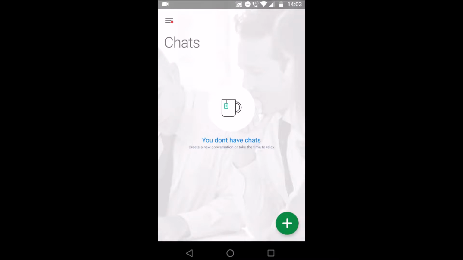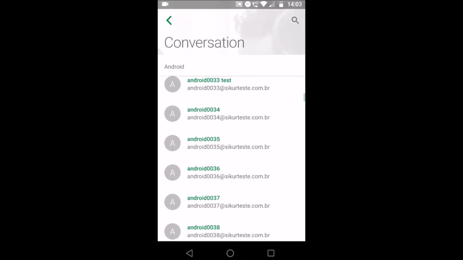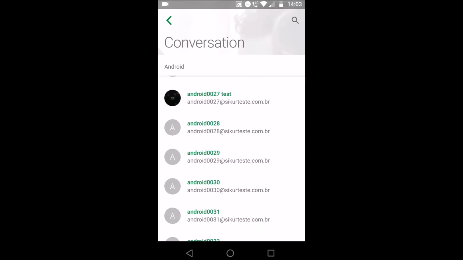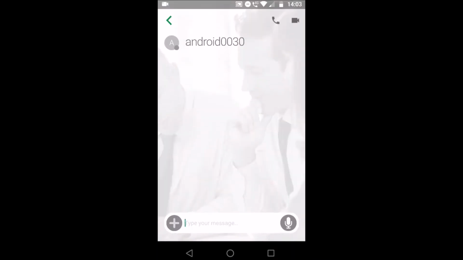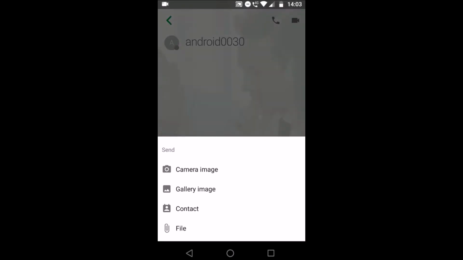Chatting on Sikur for Android is easy. On the menu, tap Chats and the plus button. From the contact list, you can select one and start typing your messages, like any other instant messaging app. And probably, you will be very familiar with all its features. It is also possible to perform other actions, like attaching images, contacts, and files.